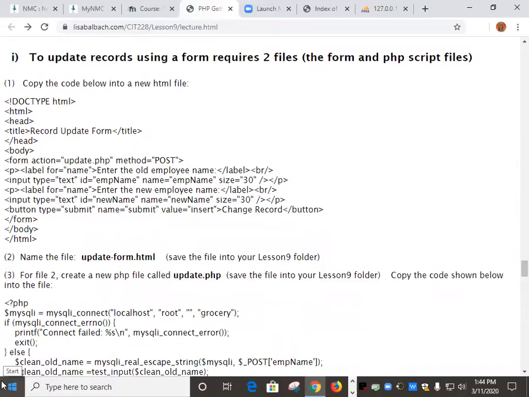So we talked about how to create, we talked about how to read, that's what our select is doing. We talked about how to delete. So the only CRUD operation we have left to talk about is updating. So this is very similar to input and delete because we have to have a form and we have to have a script. So we need two files. So the action on the form is going to go to the update PHP script. Method is post. This form actually has a couple different input areas. We are going to have them enter the old name or the current name and enter the new name.